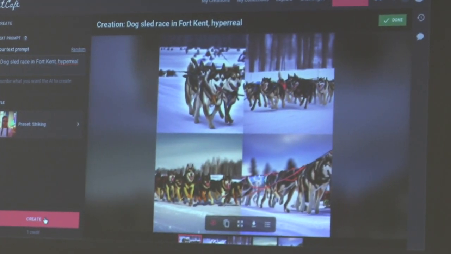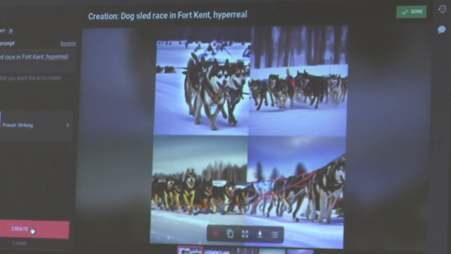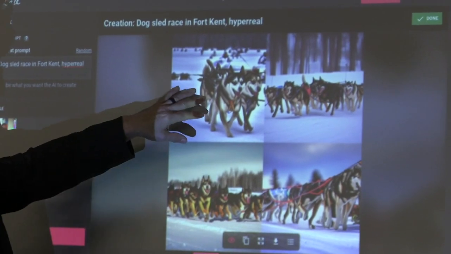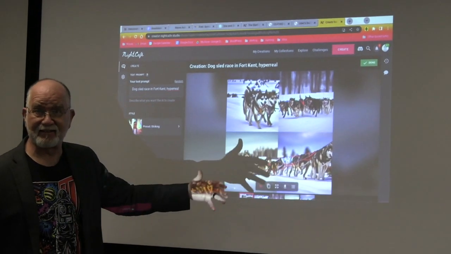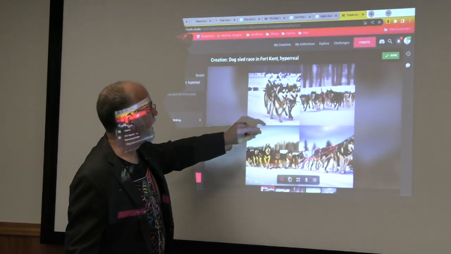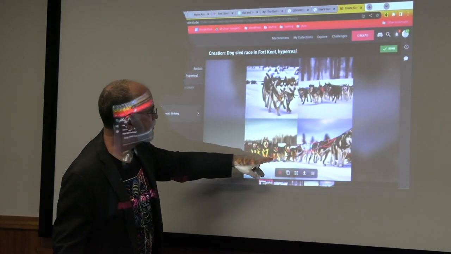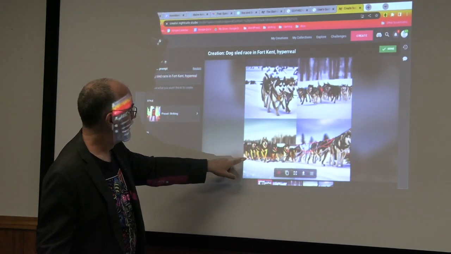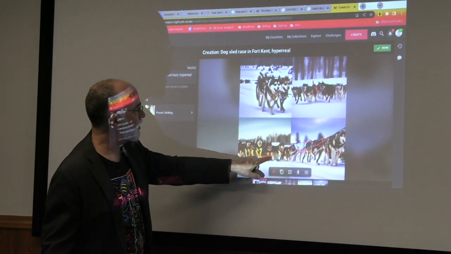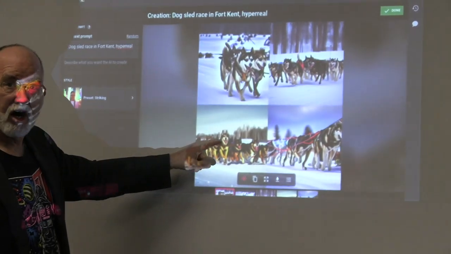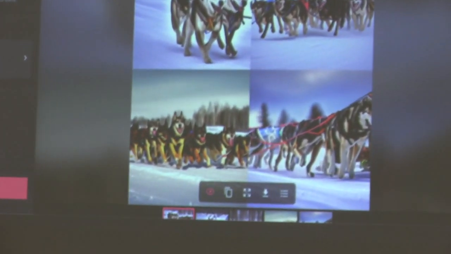There we go. All right. So again, none of these pictures actually occurred in Fort Kent. And you can see that there's odd things going on. Like there are a huge number of paws in this picture down here that probably far exceeds the number of dogs that are pulling the sled.